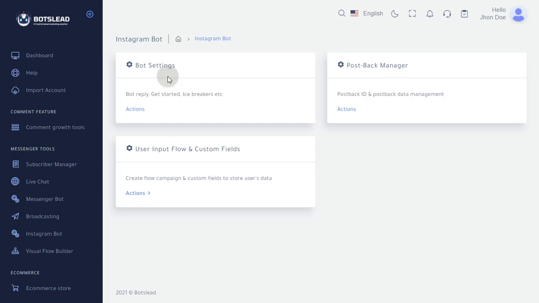Botslead Instagram bot section is divided into 3 subsections. They are as follows. 1. Bot settings. 2. Postback manager. 3. User input flow and custom fields. Let's see how to use bot settings. To enter this section, click on the action link under Bot Settings label.